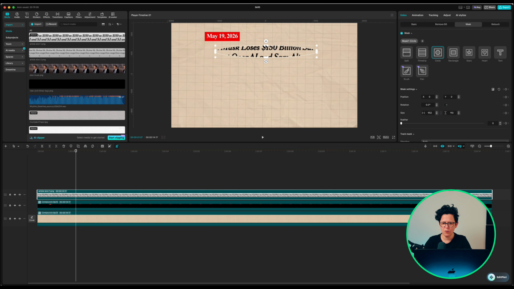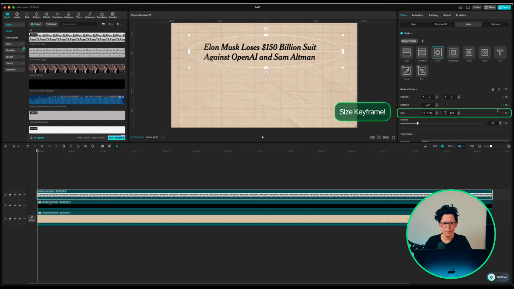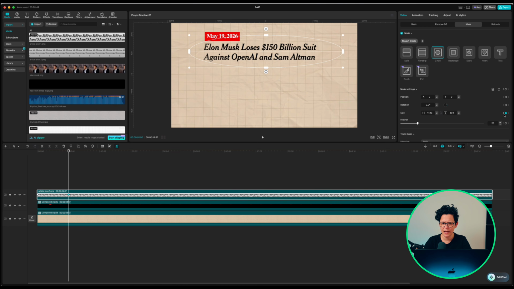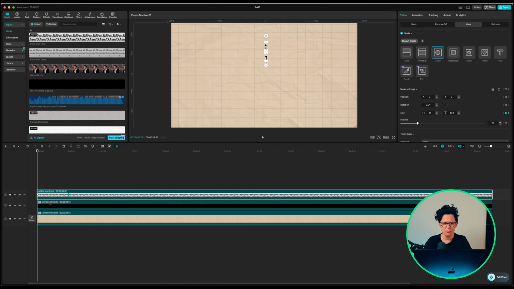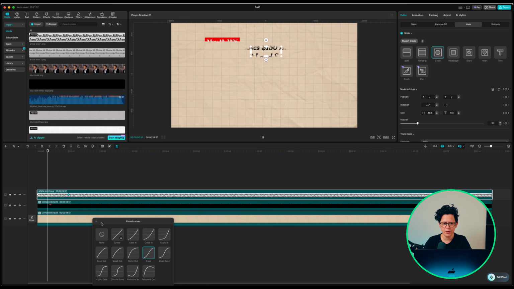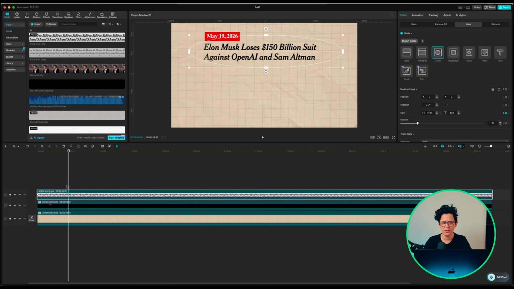Go to mask, apply a circle mask, feather it around 20. Add a position mask keyframe at the beginning of the clip, move ahead 30 frames and add another. On the first keyframe, close the mask right down. On the second keyframe, open it fully and apply an ease preset. Don't rush the masking on this next part. Getting it right is what makes it feel like the text is being revealed rather than just appearing.